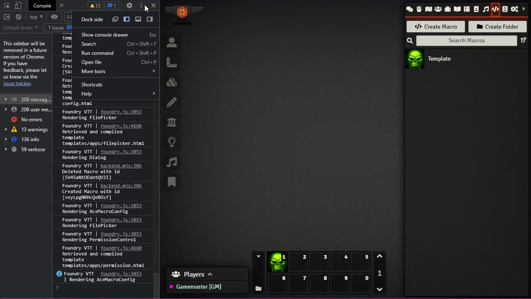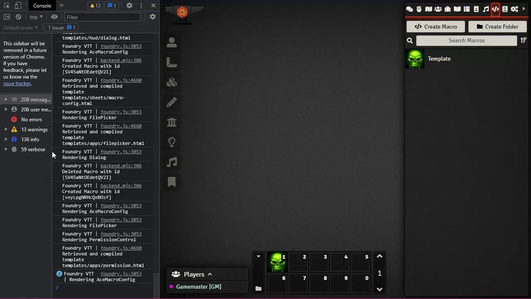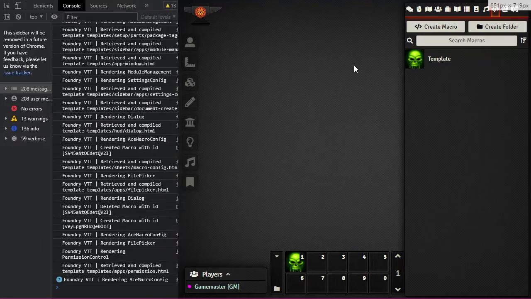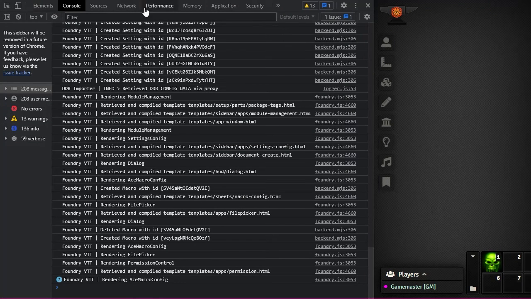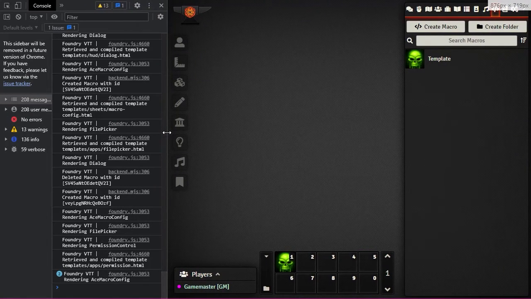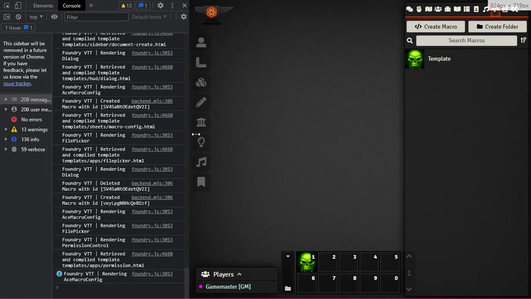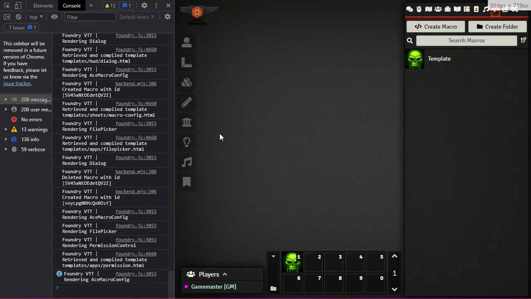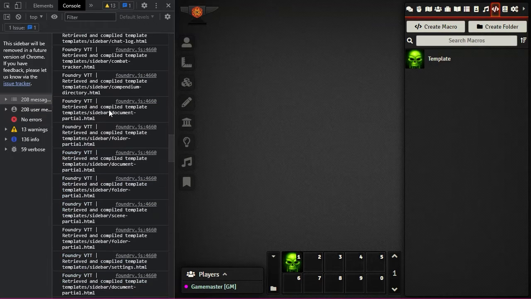Really all we care about right now is that we have this window, and if you see more options here, for example, if we move this over and you have all these different options, if you're not in console, you want to be in console. And that is pretty much the first part that we need. All right, so the first thing we're going to do is clear our console because it has lots of stuff from Foundry refreshing and loading.